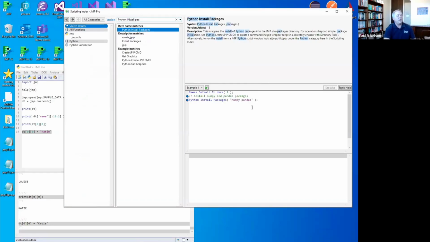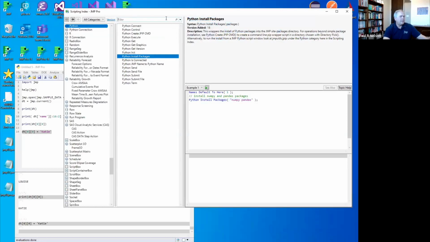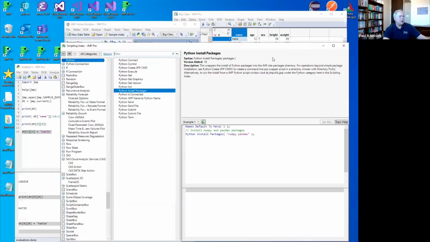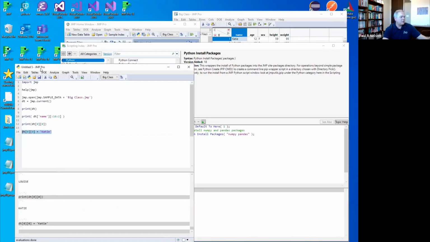So Python install packages is even simpler. You can just run the JSL script and it will call pip in the background, properly setting up all the environment variables necessary to put the package into JMP's isolated environment. Let's go. So then we can go on to show you some more of the demos.